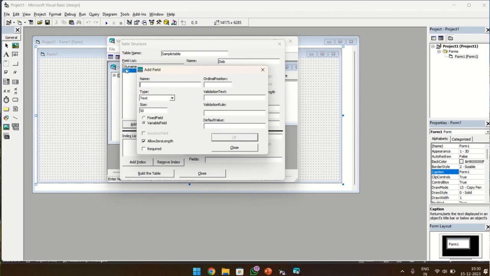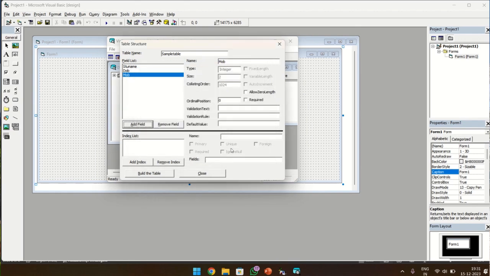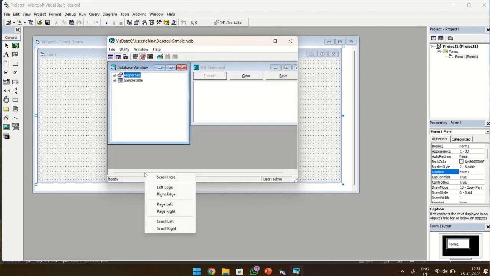Okay. And can you see the field name inserted here? And the third, we will have mobile number. And I'll choose it as single, or we can have it as integer. I'll give OK. So now I have created 3 fields. So click on close. We can create any number of fields. And now I'm going to choose build the table. So now I've created a table called sample table.